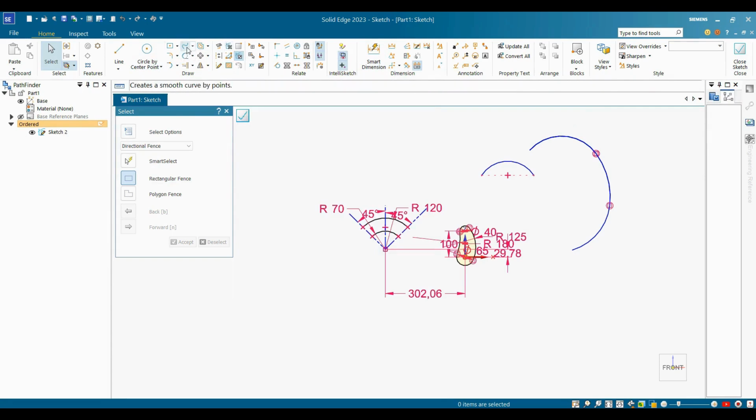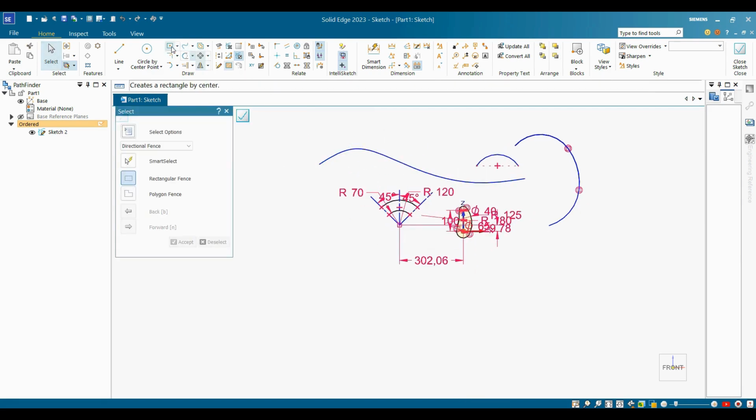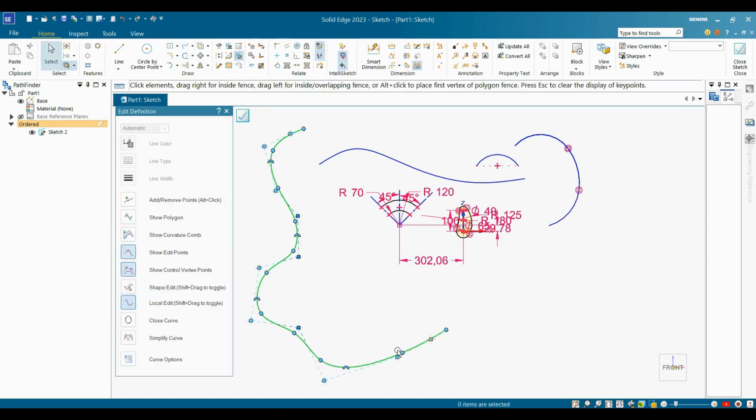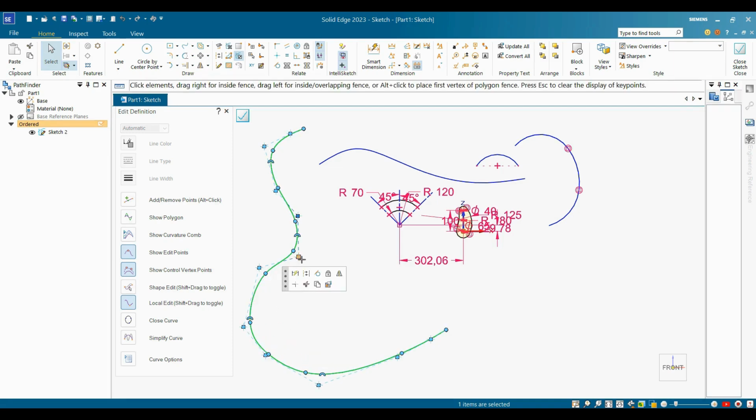Next option we are going to see here is spline. So splines are nothing but flexible lines. So whatever points I am going to click here while making any spline, suppose first point, second, third, fourth, fifth, sixth, seventh, these points will be the grip points. I can use them later so as to make this spline at any required shape I want.